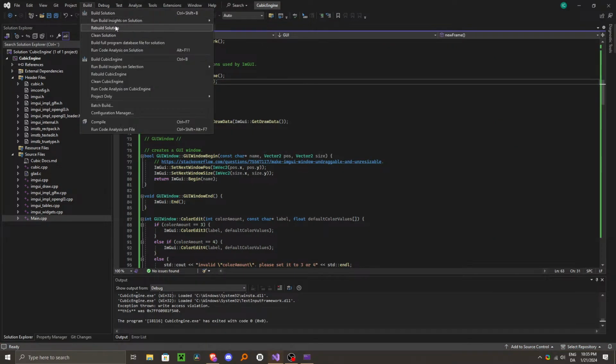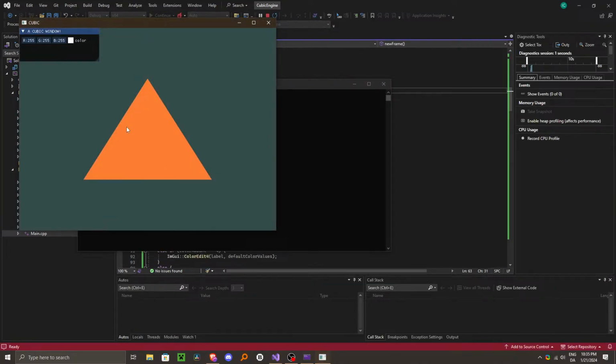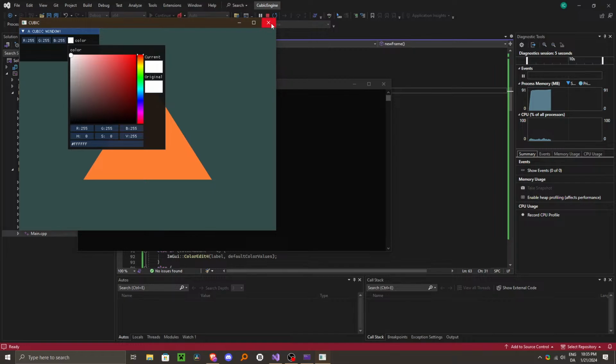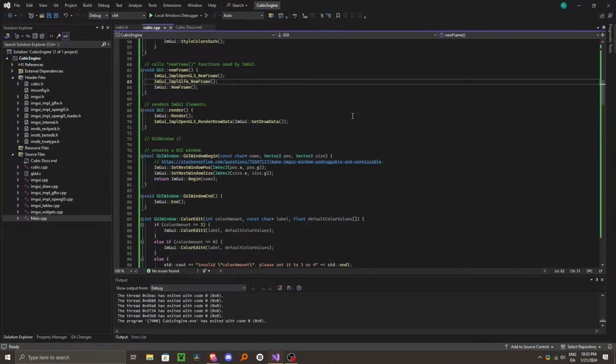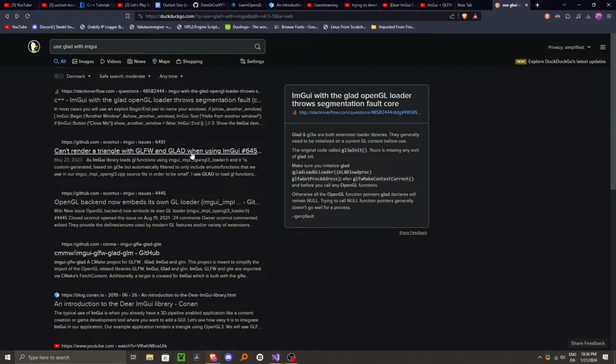Can I rebuild it to see if it fixes? All I did was change a couple of things. Alright. 168. Okay. Nothing still works. So it uses its own loader, and it works alongside the glad loader, but it's still broken.